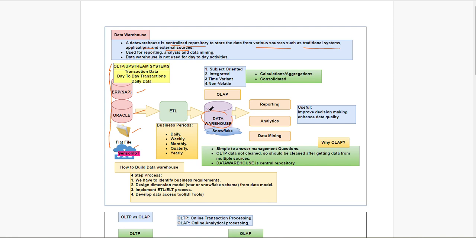So this centralized repository contains data from multiple sources. Here we are using Snowflake as a data warehouse. In this course we are discussing only Snowflake, but for data warehousing purposes, I can use Snowflake, BigQuery, or Redshift, based on the project and client. And you have so many others.